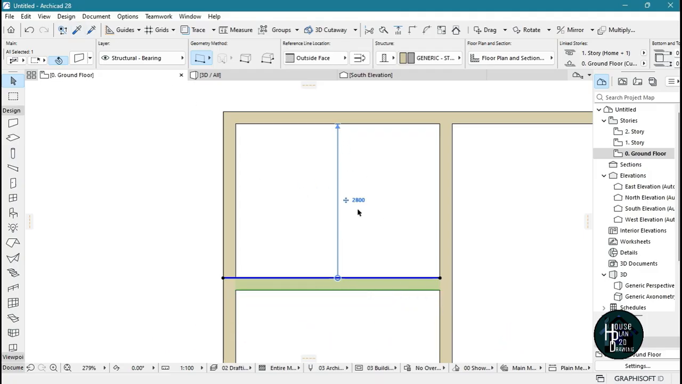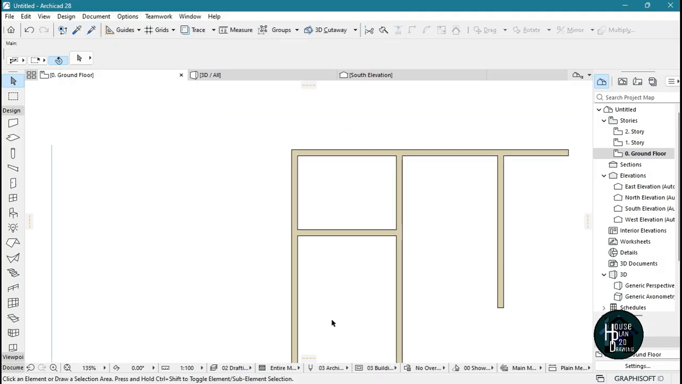Older versions of Archicad don't have this particular marker tool. If you're using Archicad 27, 26, 25, or 24, you're not going to see this. It only started rolling out with updates for Archicad 28. So let's go back to the design that we have in hand.